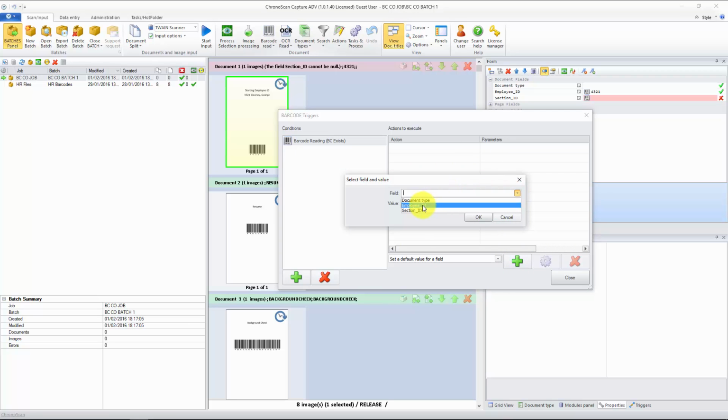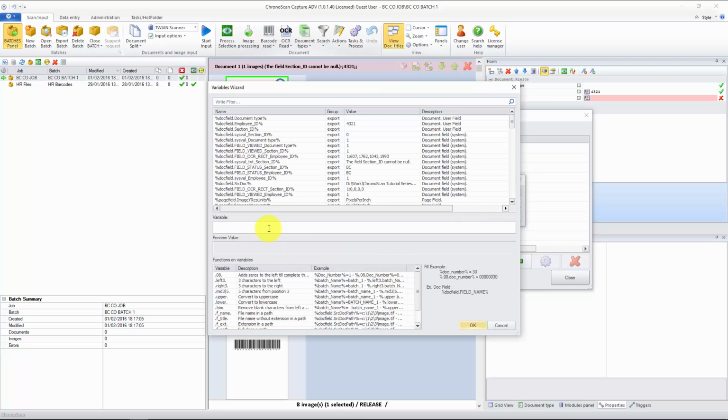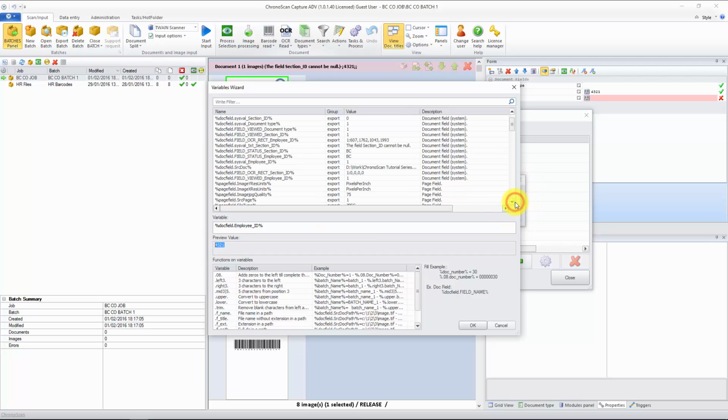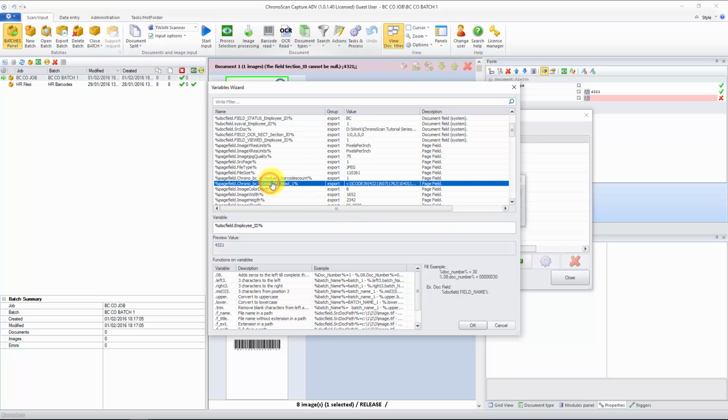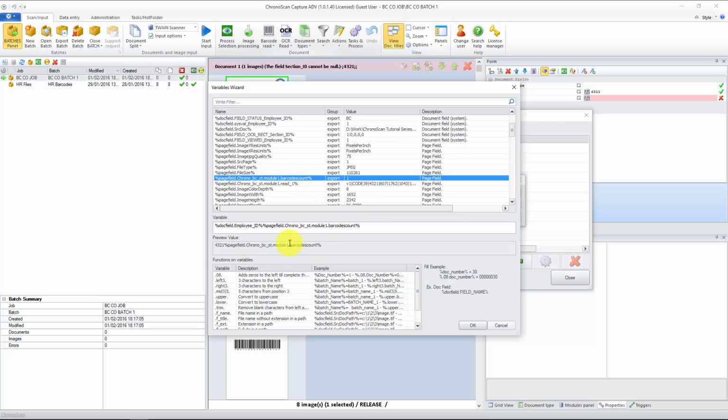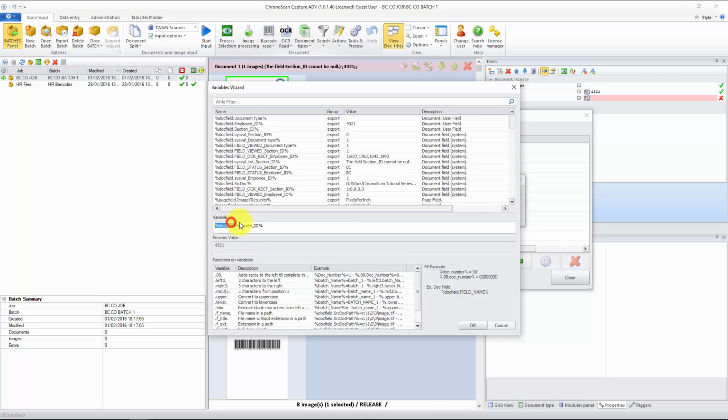I want the field to be employee ID, and for the value, let's open the variables window. I want it to be a document field employee ID. And as you can see here, if I double click it, we will have the preview value, and we also have the preview value up here. That's exactly what we want. We cannot use the barcode reading because that will mess things up. If I double click here, you can see we don't get the desired preview value. So we don't want to use a page field. We want to use a document field, which starts with doc field employee ID.